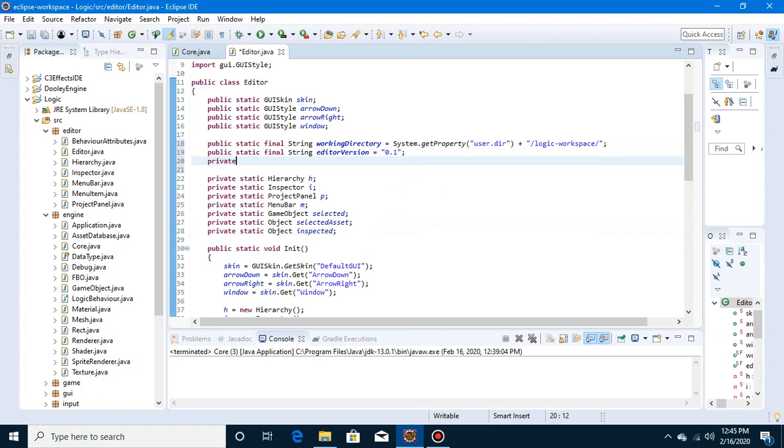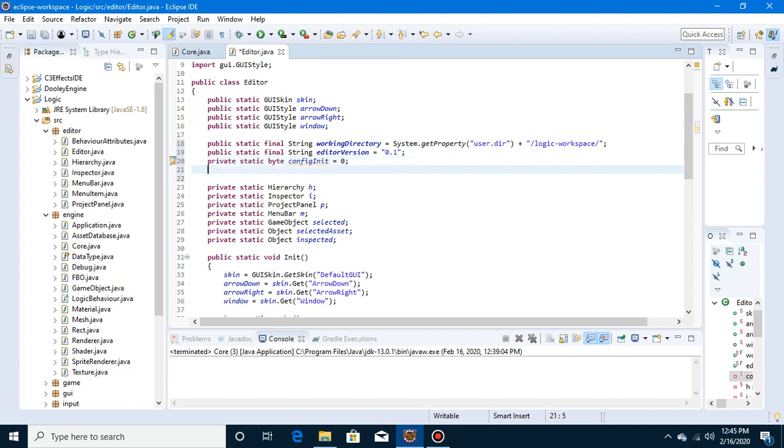So let's go private static byte config init equals 0. This is just kind of like a Boolean. We're just using a byte instead because, like I've explained before, a byte is 1 byte versus a Boolean, which is a lot larger. So it's basically just checking if we have initialized the configuration yet.